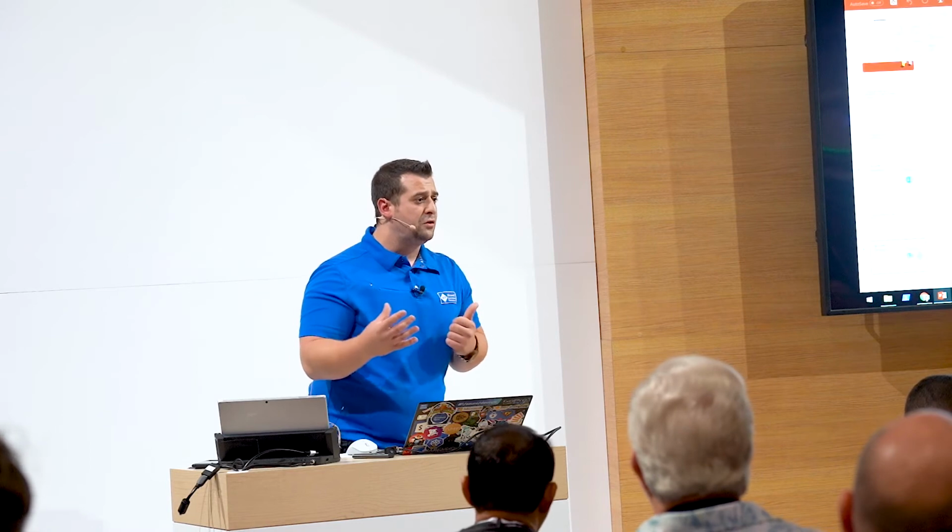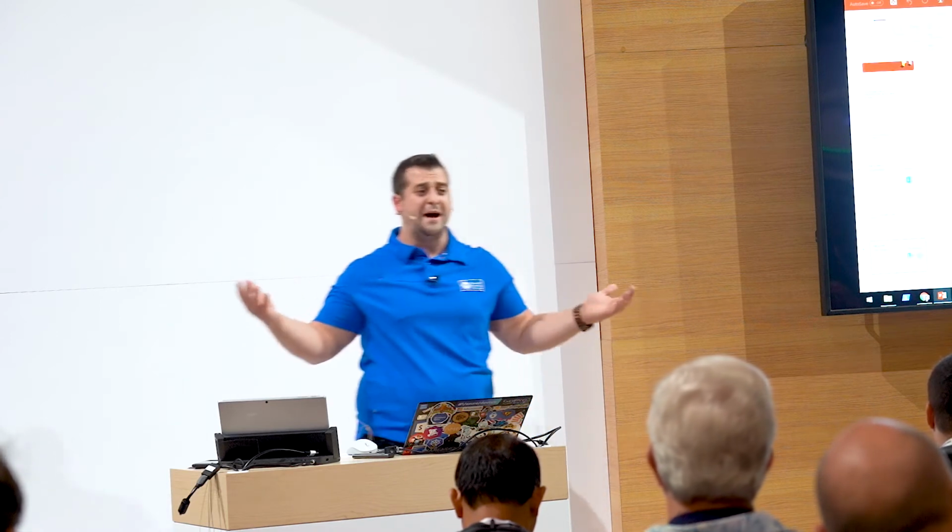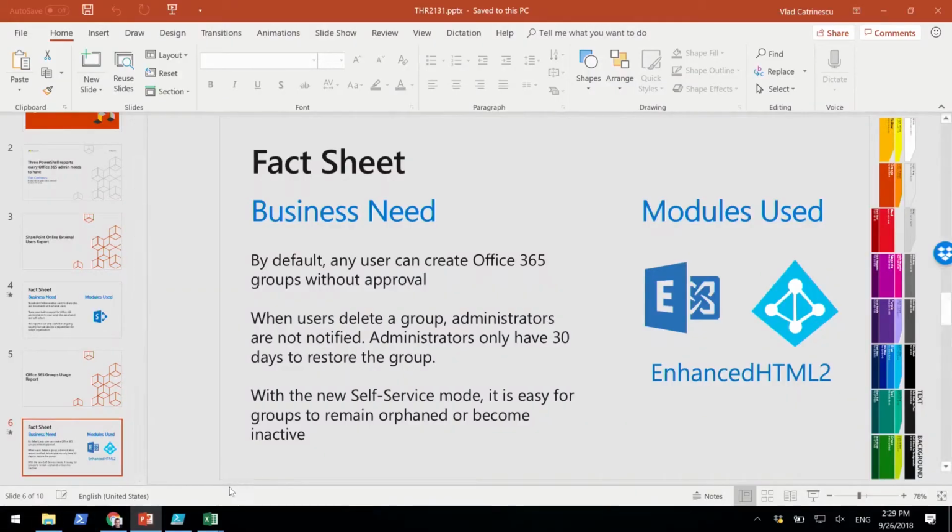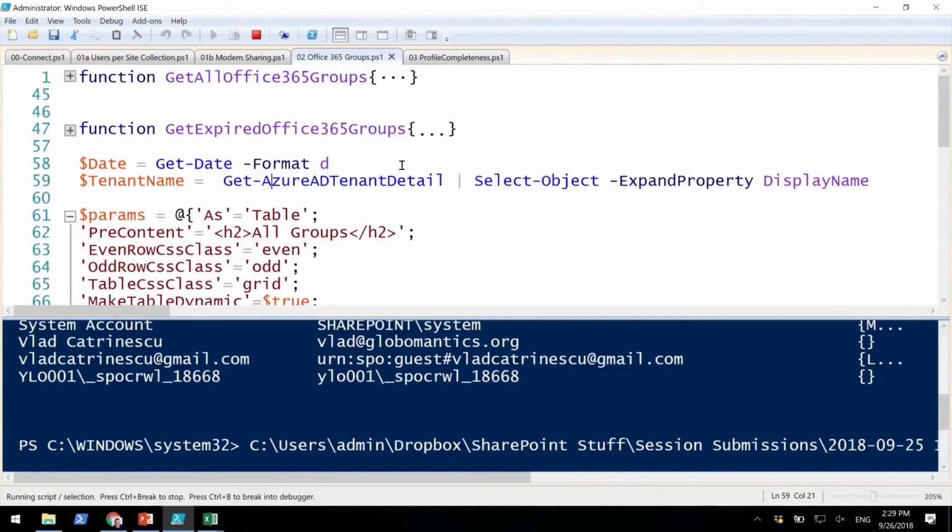And I'm also using a PowerShell module called Enhanced HTML2, which is a module in the PowerShell gallery created by a PowerShell MVP called Don Jones that allows you to easily create those cool HTML files that I just showed you. You can create them without that module, but why would you do it if somebody made it easy for you? Why would you do it manually? So let's take a look at the PowerShell script, and then we're going to compare between the HTML report and the script so you guys see what I did.